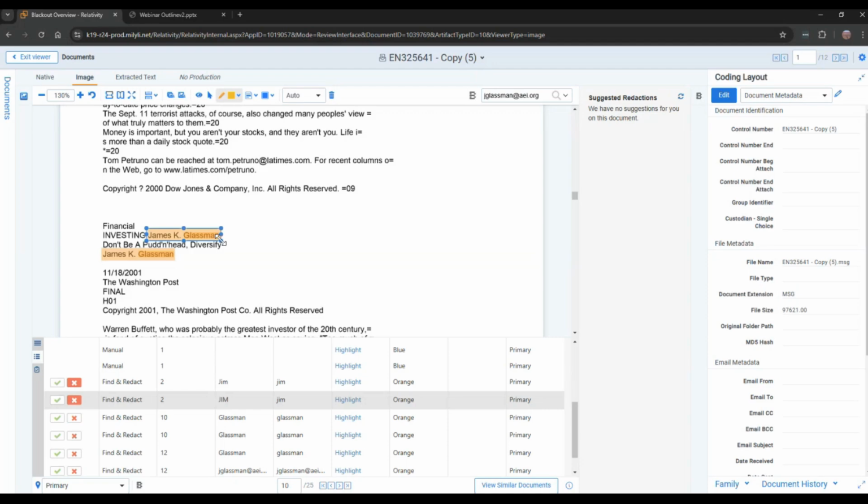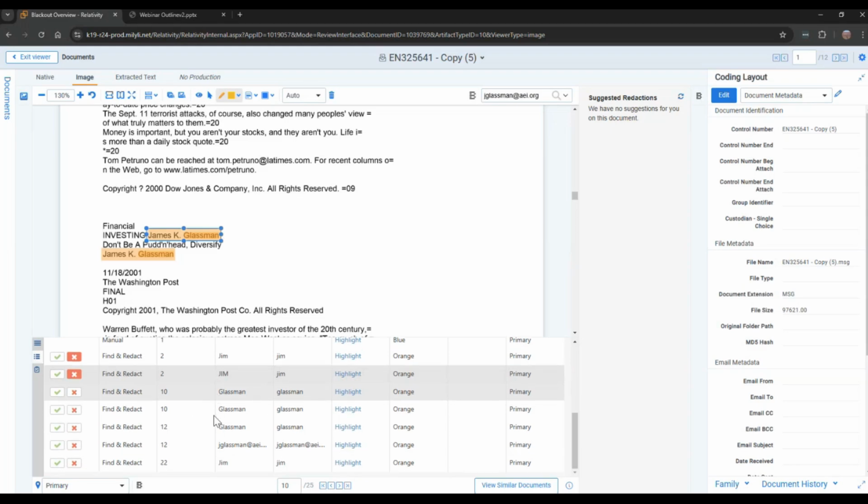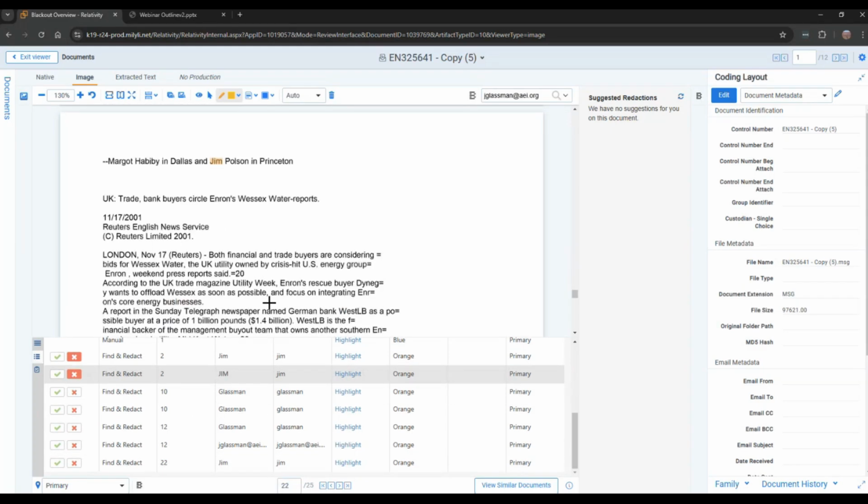So you see that quick QC: found the term, checked that it was redacted, it wasn't, so I drew that redaction quickly. Still faster than me scrolling through and reading this document and making sure I find them all. So let's go through here. I've got one more Jim. Okay, another Jim Polson, so not our Jim, right? So right there, I've already kind of completed our searches for Jim Glassman.